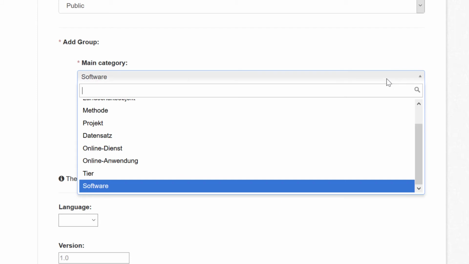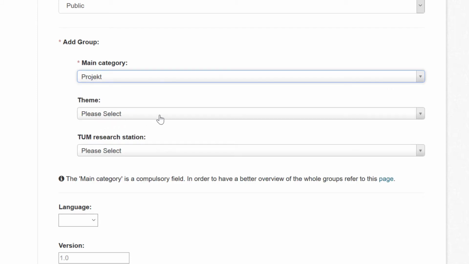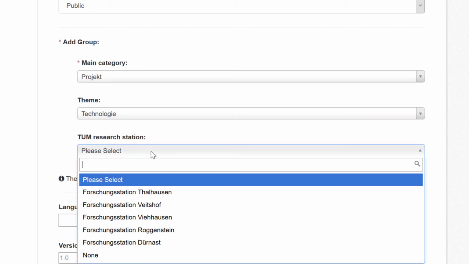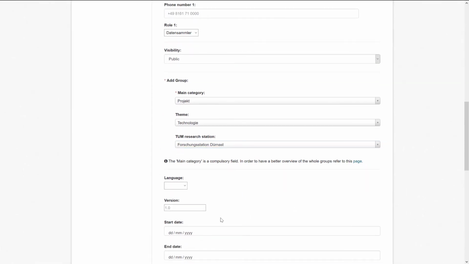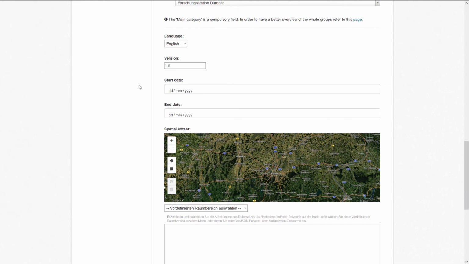In our example, the resource is a project. The relevant topic for this resource is technology, and the location is the research station Durnast. Language and version are optional attributes. I select English as the language. However, the version is not relevant to my entry, so I leave it empty.